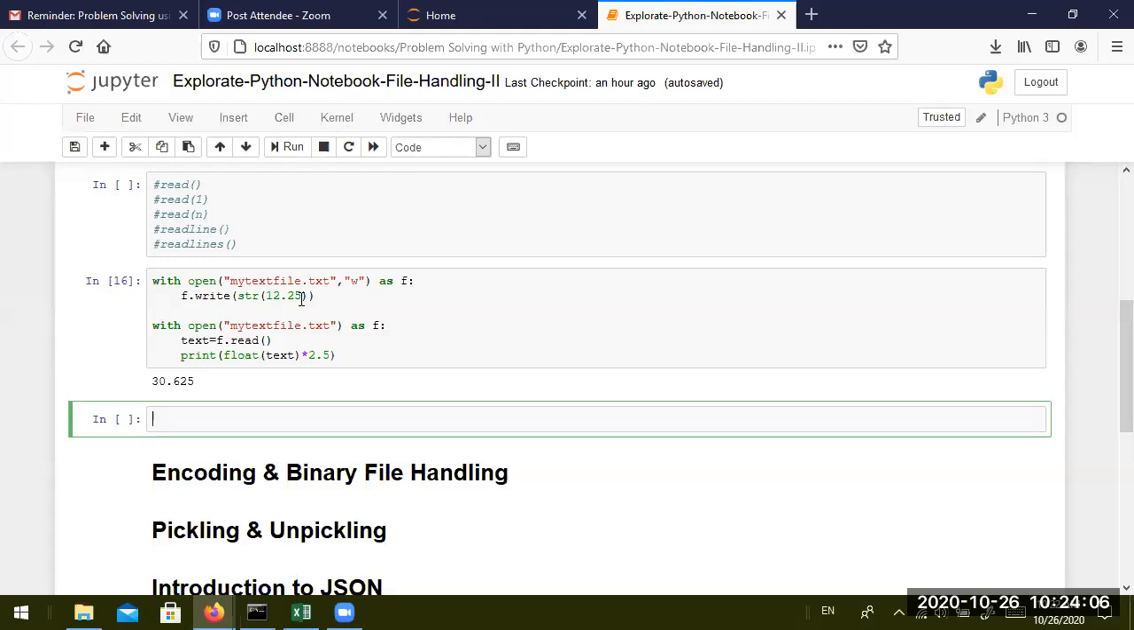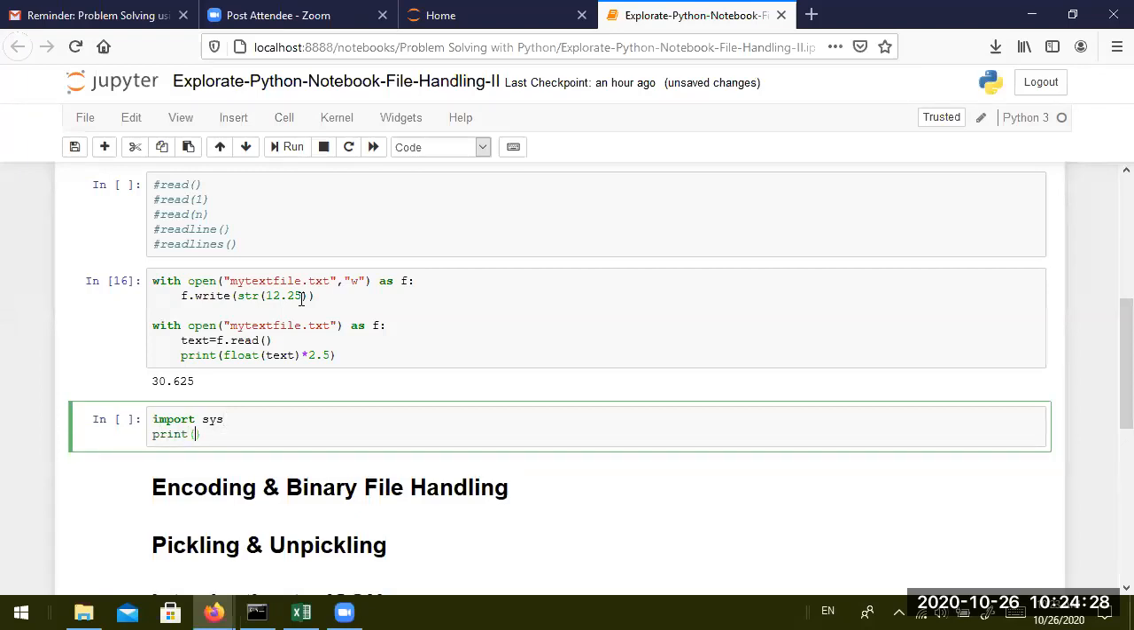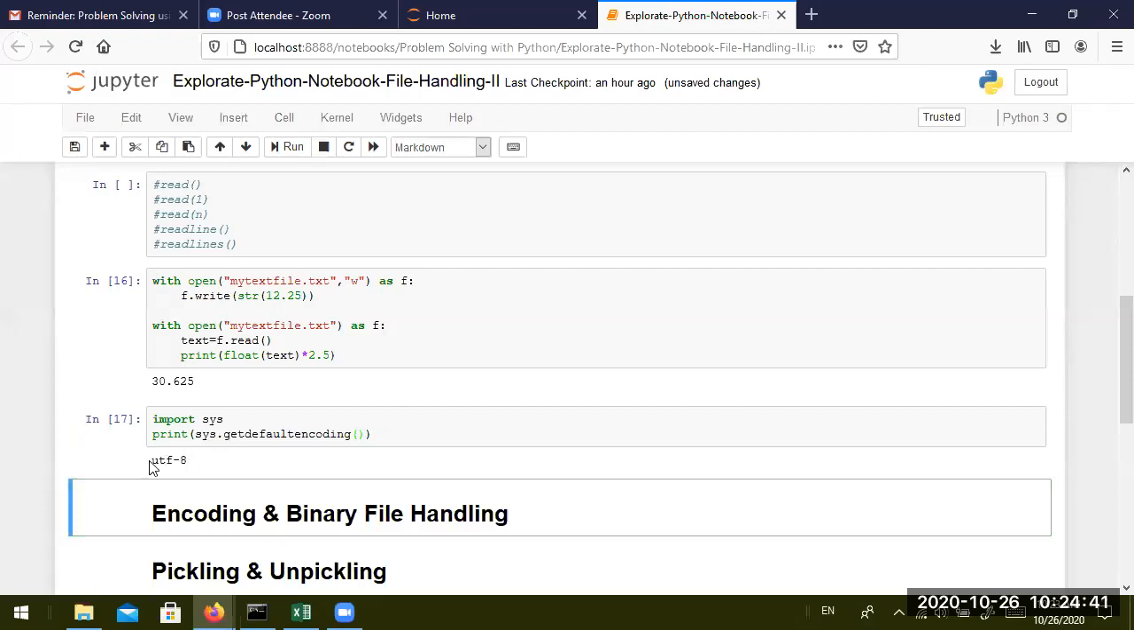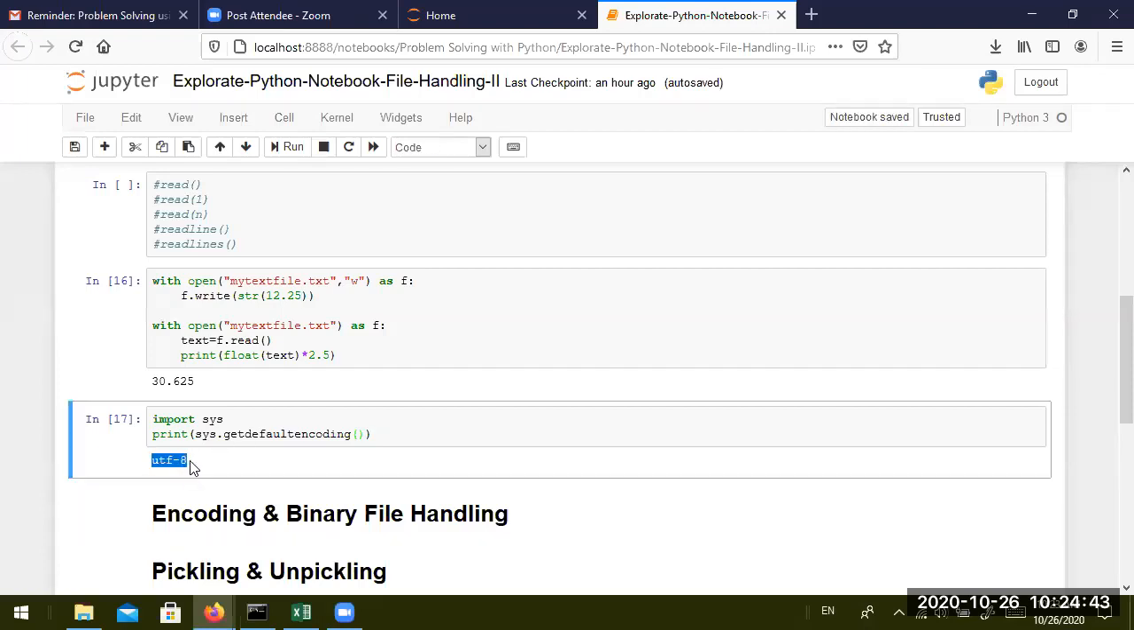When we work in Python, there is a default encoding scheme which we call UTF-8. So that is your default encoding scheme. How can you get it? In fact, you can just check it. In order to check, you will have to import the sys module, and you can say sys.getdefaultencoding. If you just print it, it will give you UTF-8.